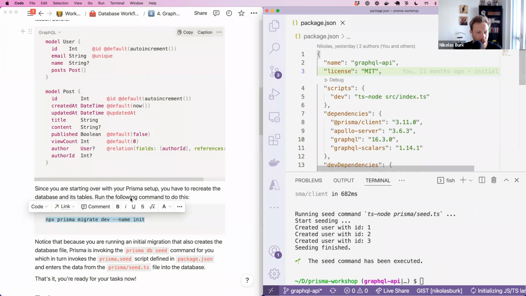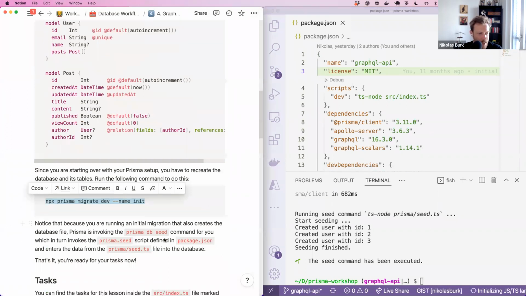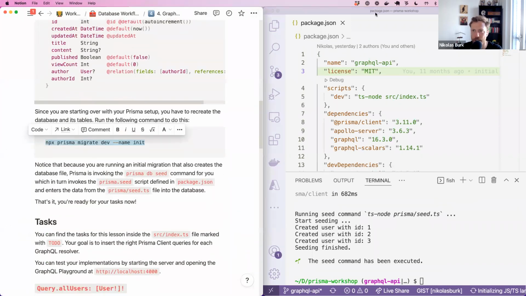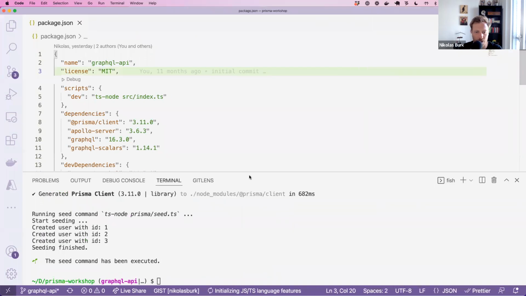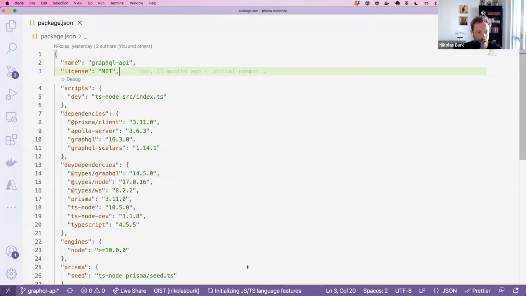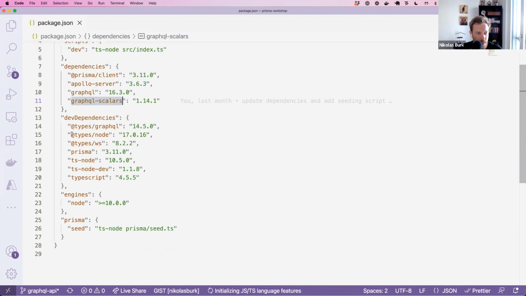So let's move on with the next lesson here and the next tasks. But first, let's get an overview of this project by, again, looking at the dependencies. This time we're not using Express, but we're using Apollo server and GraphQL, as well as the GraphQL scalars dependencies, and then some additional typings here that are needed when working with these tools.